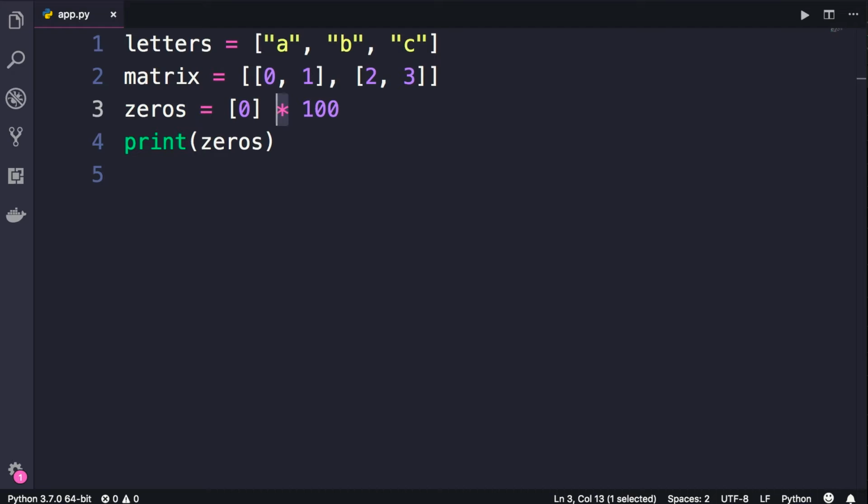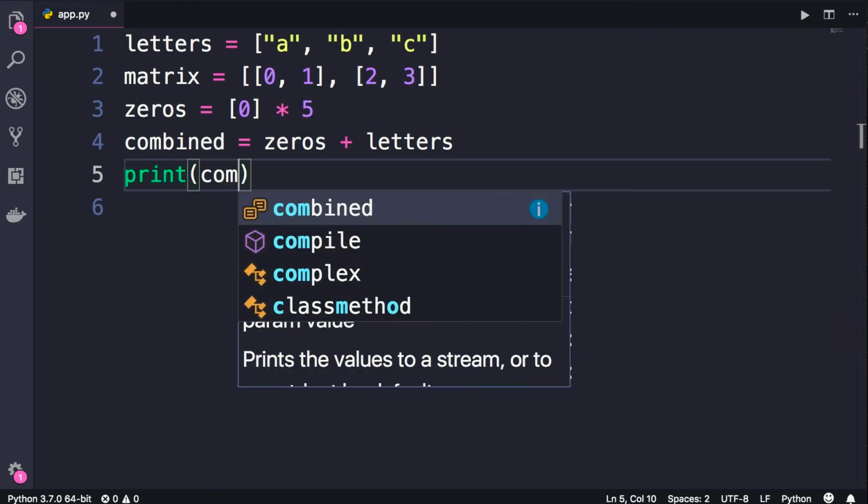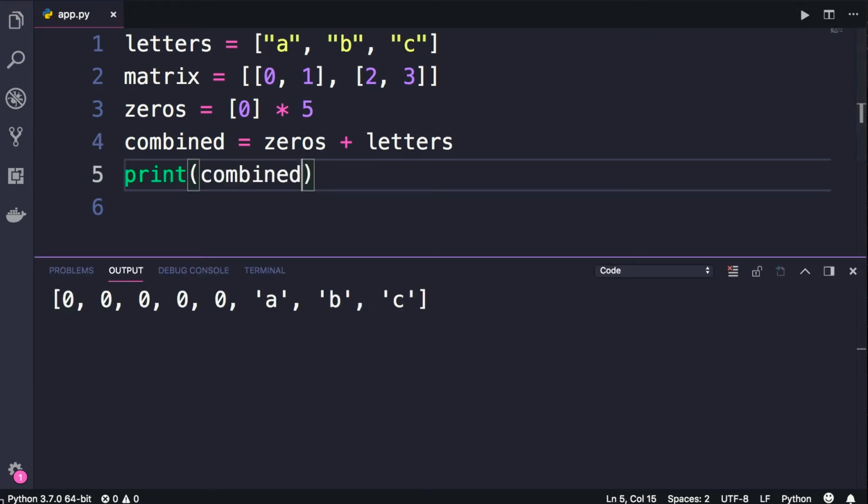Now, similarly, we can use a plus to concatenate multiple lists. Let me show you. So first, I'm going to change this to 5. Now, let's define a variable combined, which is our zeros list plus letters. Let's see what happens. Print combined. There you go. So we have 5 zeros followed by A, B, C. As you can see in Python, every object in a list can be of a different type. So they don't have to be exactly the same type. We can combine a list of numbers with strings and booleans or even lists.